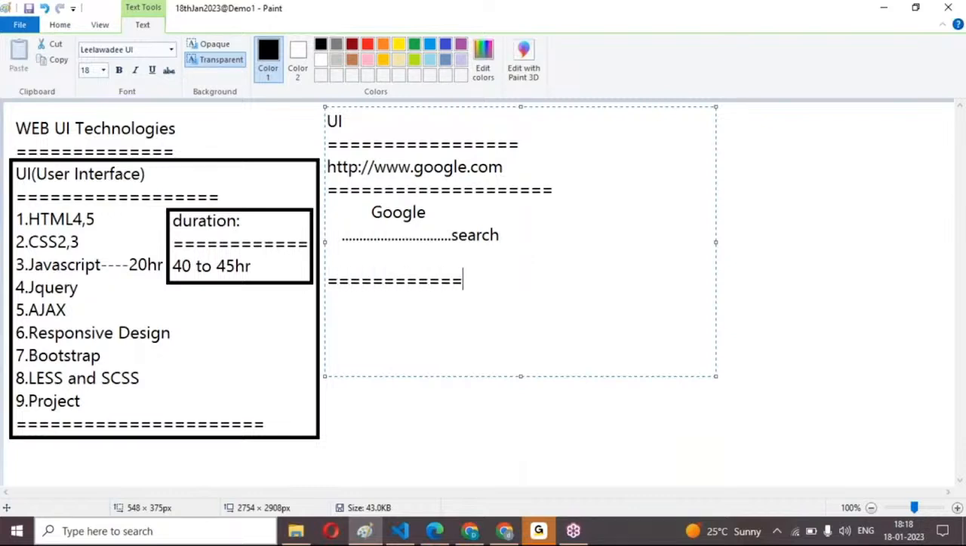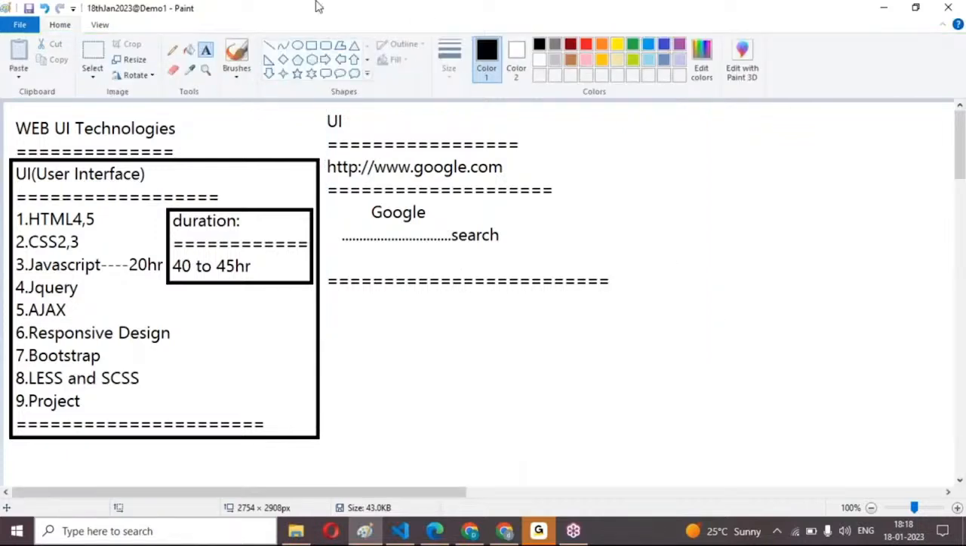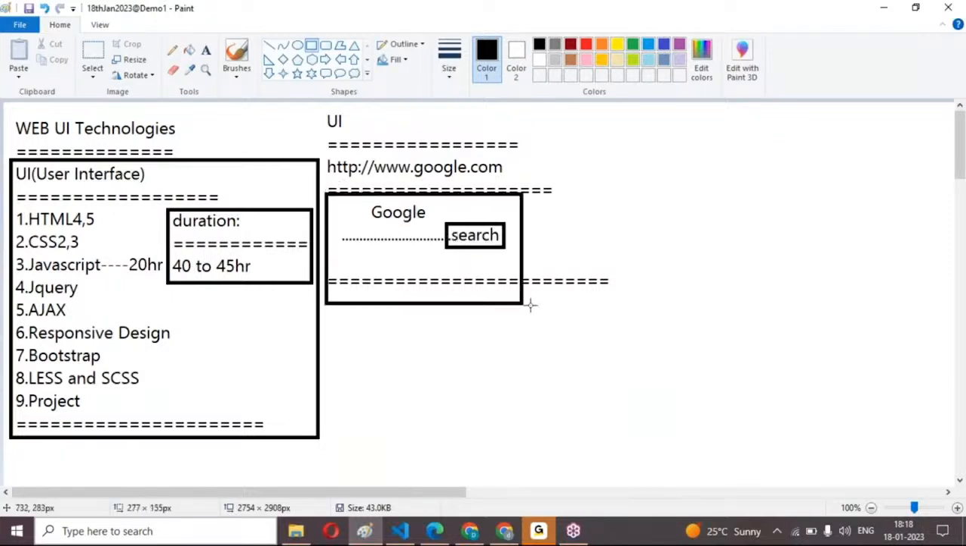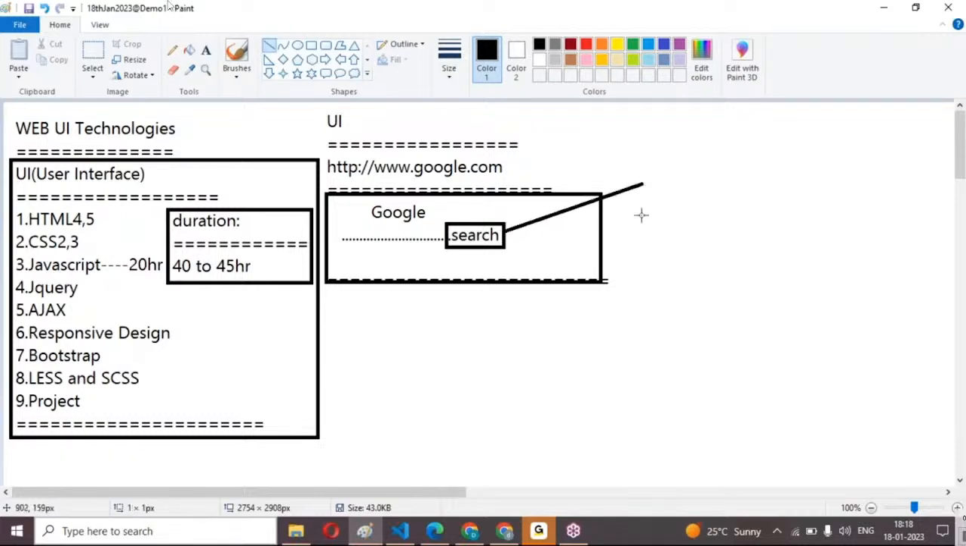This UI page always interacts with the server page, and the server page always interacts with the database. In this UI programming, I'm going to show you that once I click the search button, the data goes from this UI page to the server page. That server page is a PHP page, a Java page, a .NET page, or any server programming such as Python.